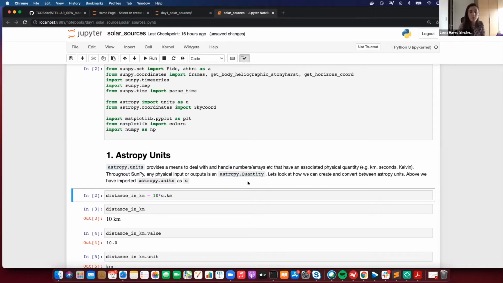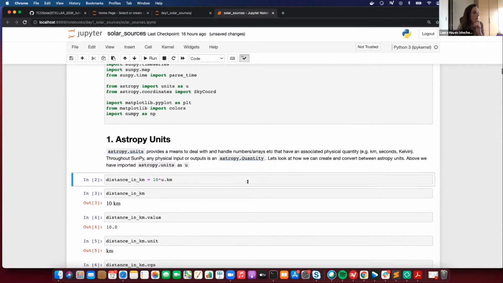And that's important when you're doing things like manipulation of data, you're multiplying data, and it also is a good way to make sure all your calculations are in check. Does it make sense to multiply those two arrays together if they're in different, non-compatible units? And why it's important is that within SunPy, any physical input or output is given as an Astropy quantity. So for example, if you're searching for a wavelength range, you have to give it in angstroms or nanometers and things like that.